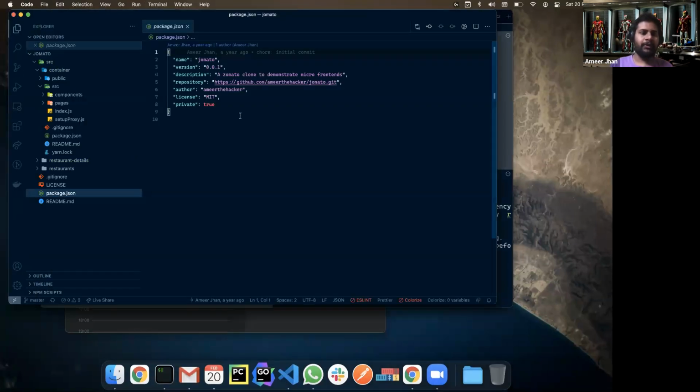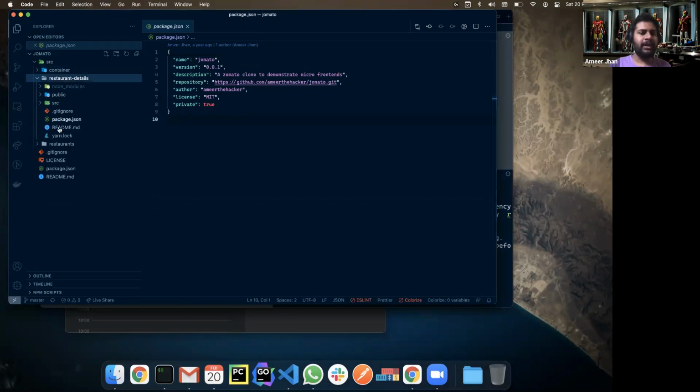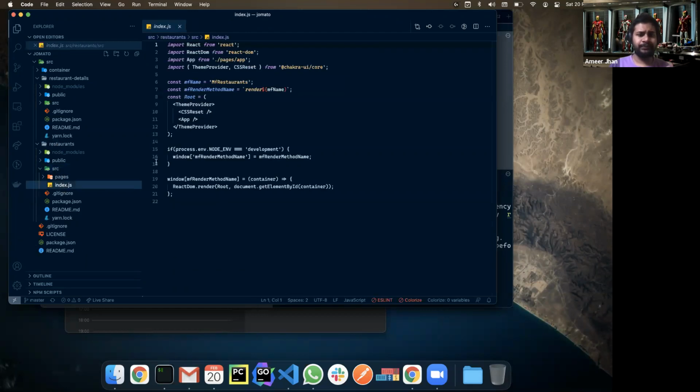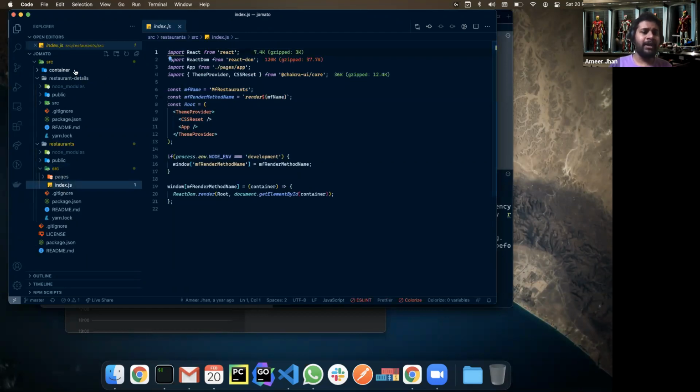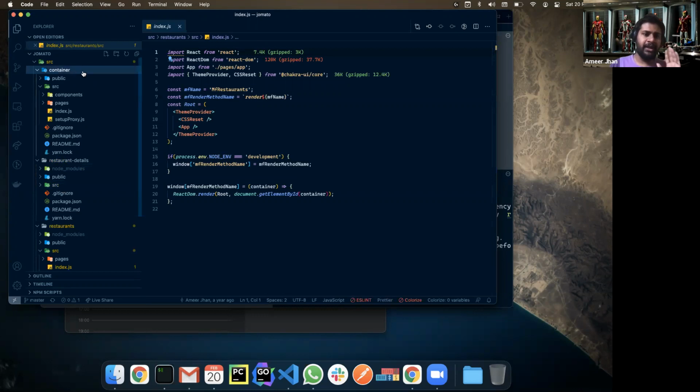Now let me quickly show you how we are trying to do that. These restaurant data and restaurants apps are not anything special. They're just another Create React App. Most of the magic happens in the container.